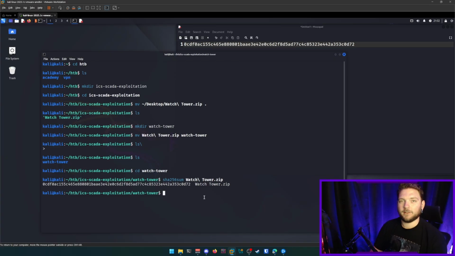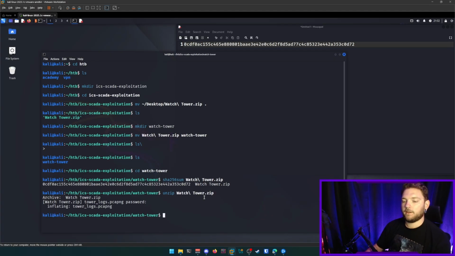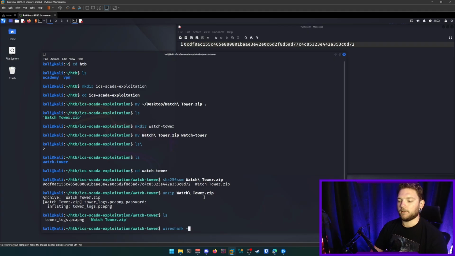So now with all of our housekeeping out of the way, let us unzip this file, Watchtower, and we got the password again over on Hack the Box. We just enter that here, and we can see that we have inflated towerlogs.pcap, the one that we saw earlier. So now we can do wireshark, and -r is the flag that we need to open a specific file. If you need help with that, you can do the -h command. That will give you all of the different flags and options that you can use with Wireshark on the command line.